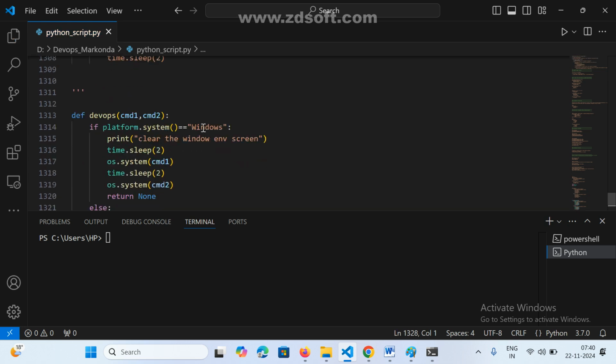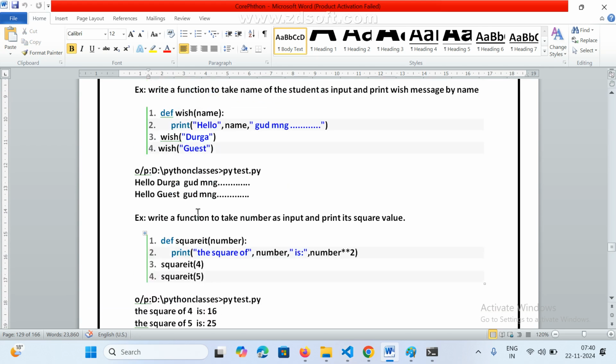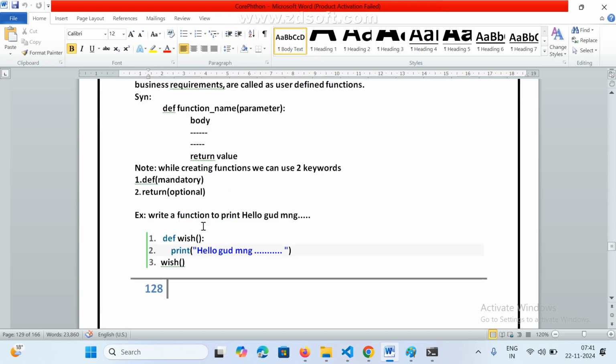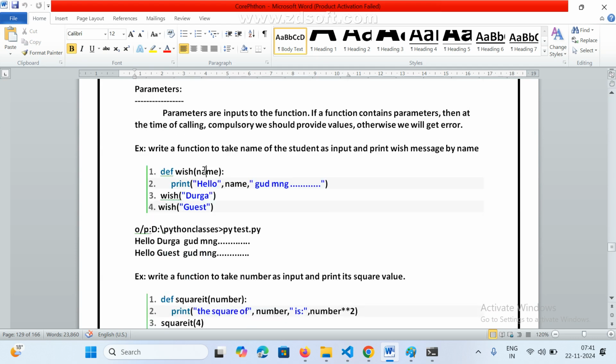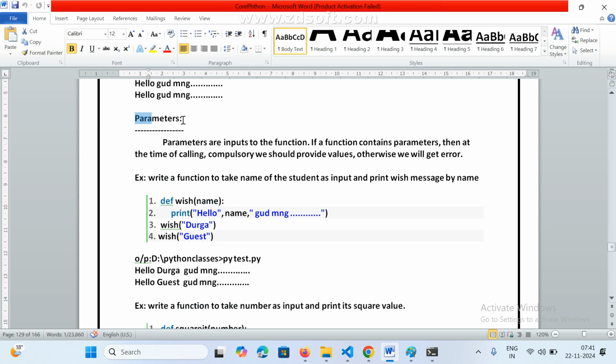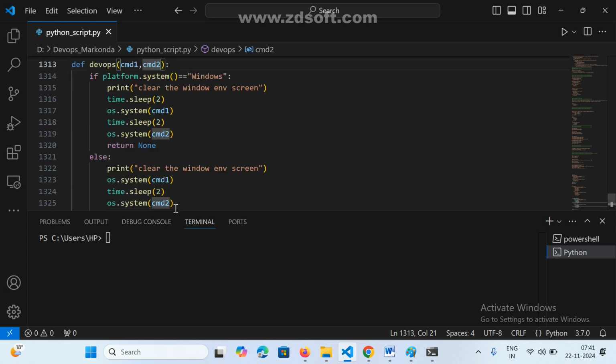Now same thing I converted to arguments also. Arguments means, if you want to write like this, where is that one? Arguments, right? So definition is mandatory, optional, and built-in function, user-defined function. Now see here, they are passing arguments. Parameters are the input to the function. Here, this is my parameter. I pass two parameters, CMD1 and CMD2. We need to give input in our function.